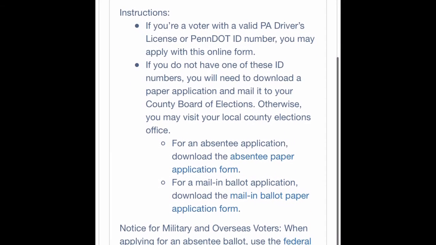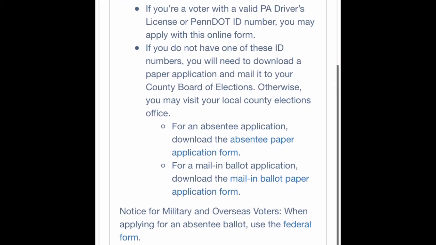If you're a voter with a valid PA driver's license or a PennDOT ID number, you may apply with this online form. If you do not have one of these ID numbers, you will need to download a paper application and mail it to your county board of elections. Now, if you would like a paper application, we do have those in the entryway to the Wilkinsburg Borough Building at 605 Ross Avenue. But if you have a driver's license or PennDOT ID number, you can apply online.